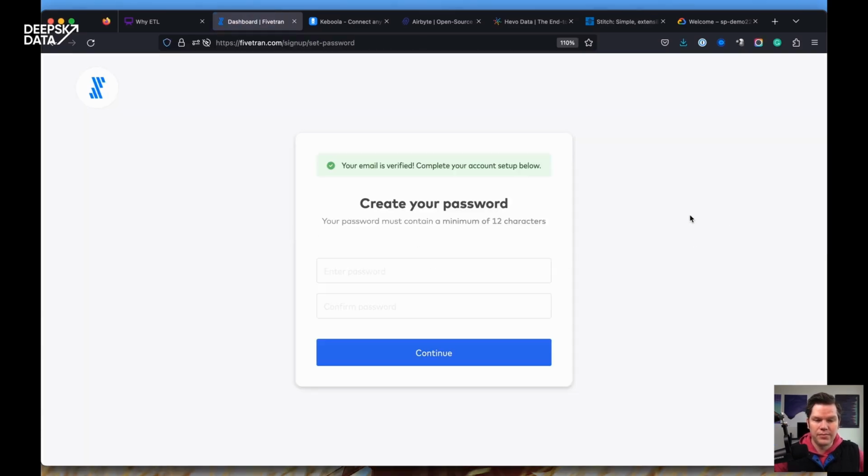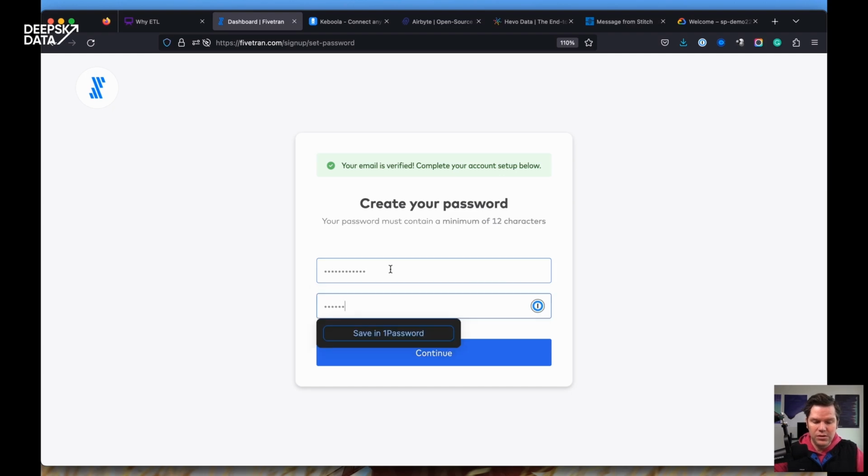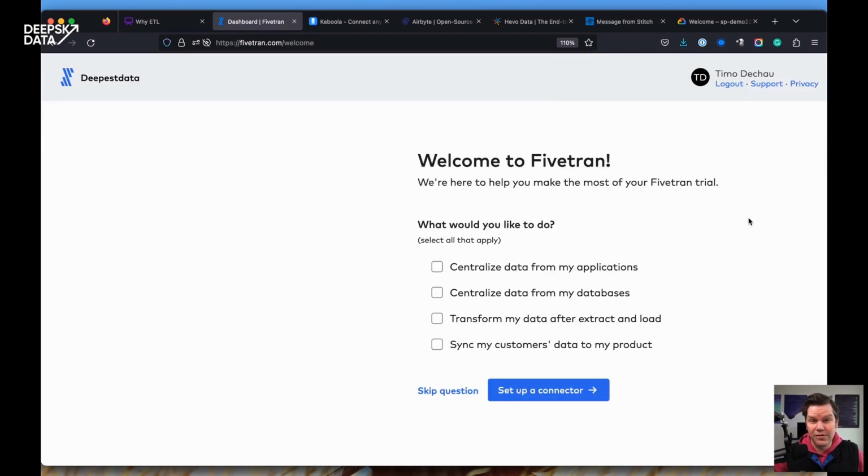All right, so we create our password. For the purpose of demos, I usually use a very straightforward one, because I delete these accounts afterwards. Very important: if you test tools, delete them afterwards, especially if you have a credit card on file. Okay, so then we have Welcome to Fivetran.